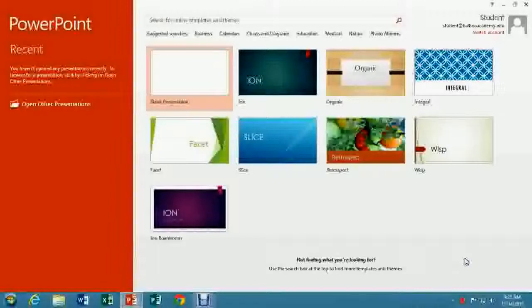Microsoft PowerPoint 2013 is very similar to Microsoft PowerPoint 2010, and if you are also using Microsoft PowerPoint 2007, you will find that you're quite familiar already with this version.